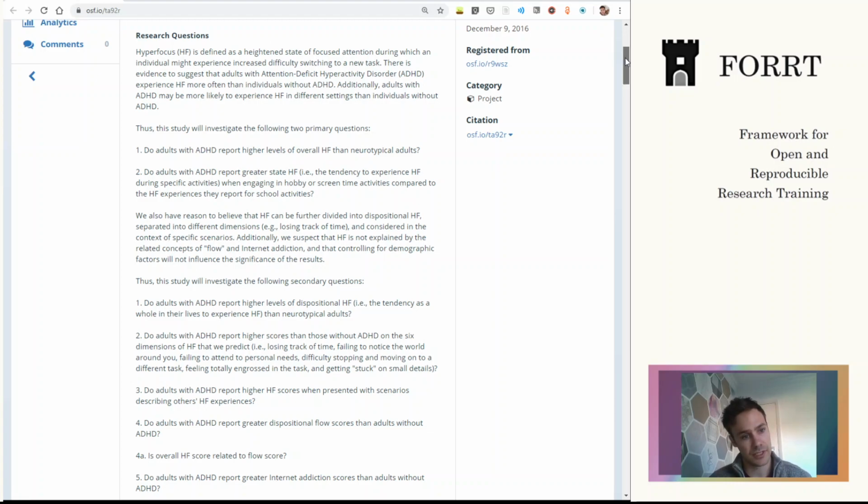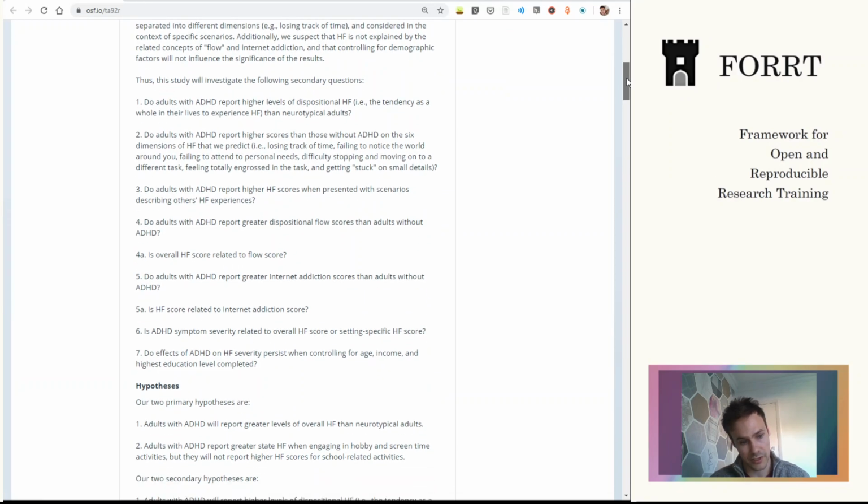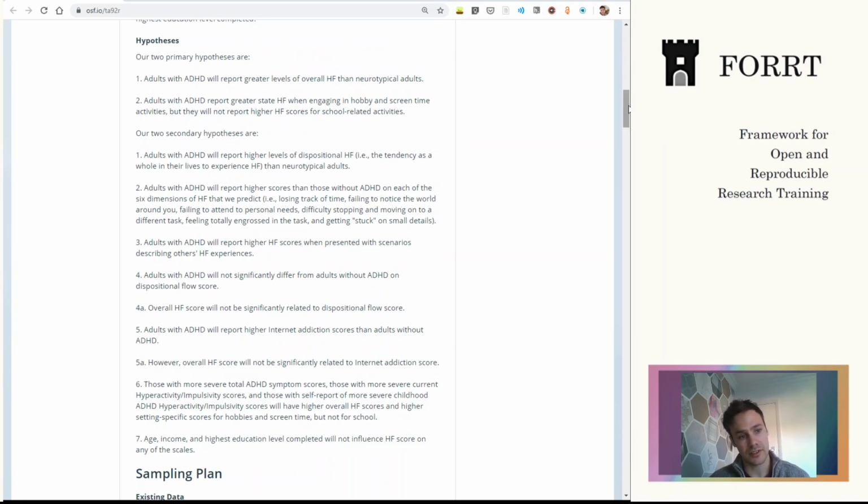So these authors have nicely set out each of their primary questions. So do adults with ADHD report higher levels of overall HF, which is defined as hyperfocus above, than neurotypical adults? And they break out into a number of secondary questions. Again, as I mentioned, in the hypotheses, they also nicely link each of these research questions to a specific hypothesis.